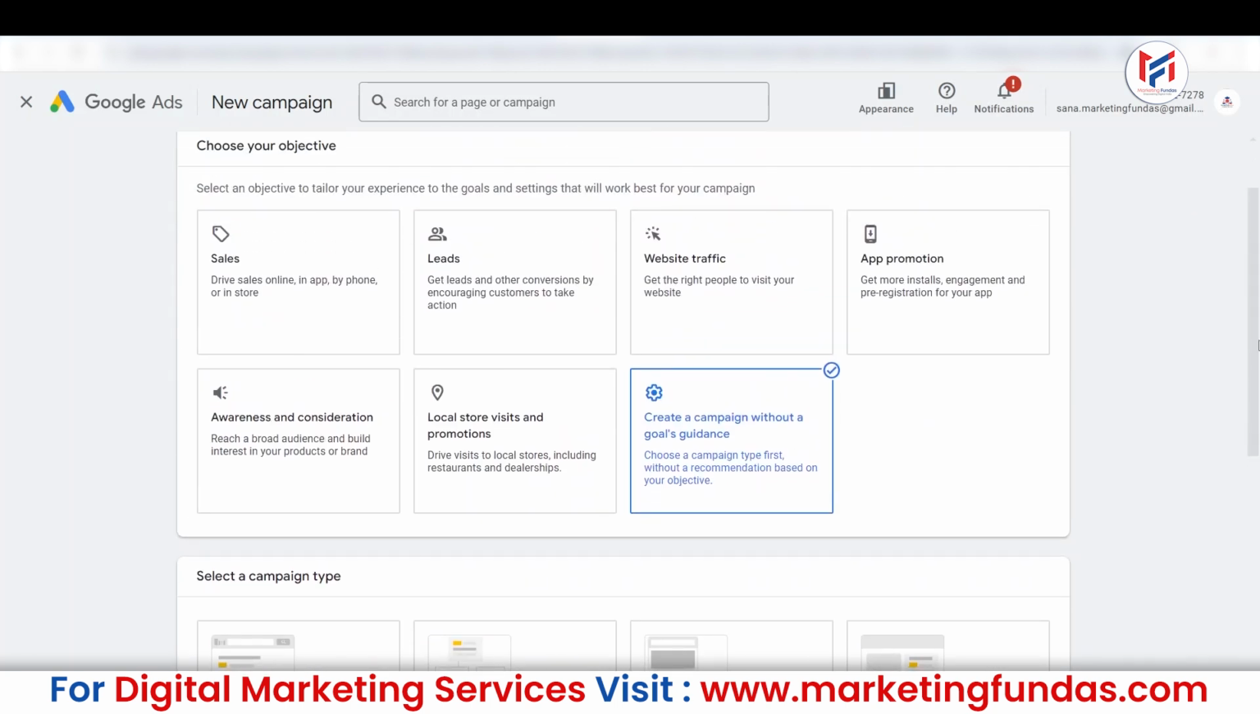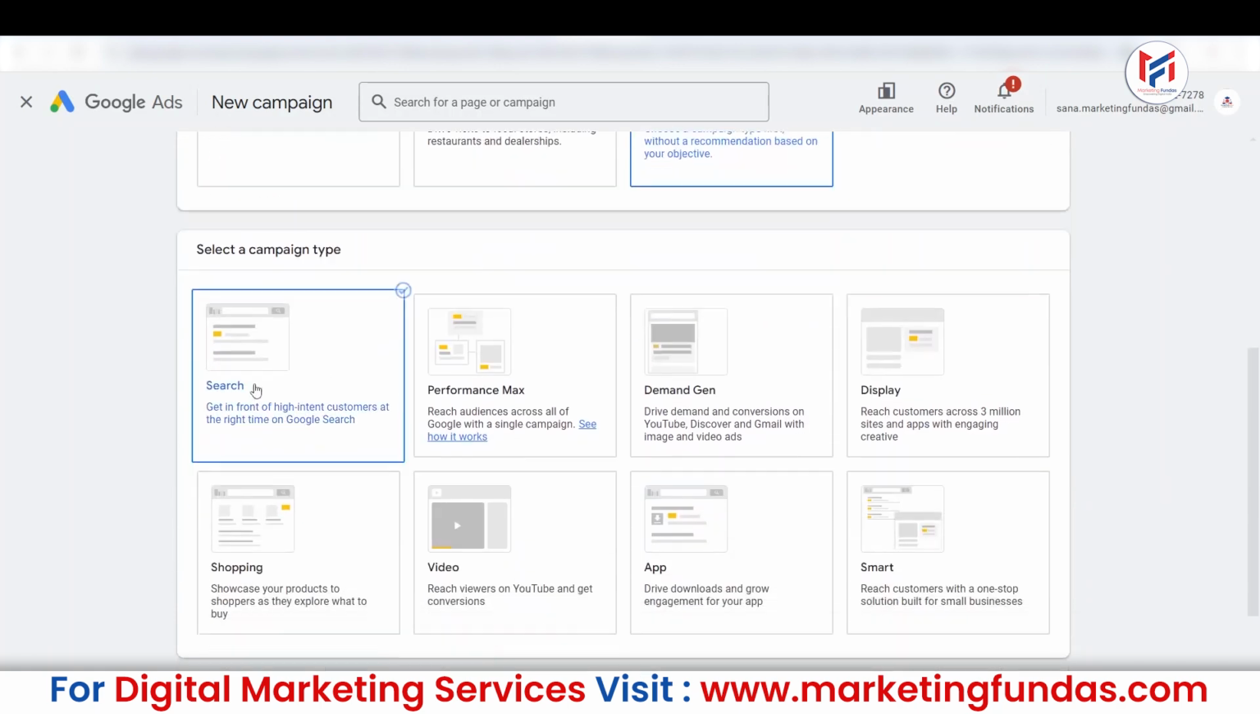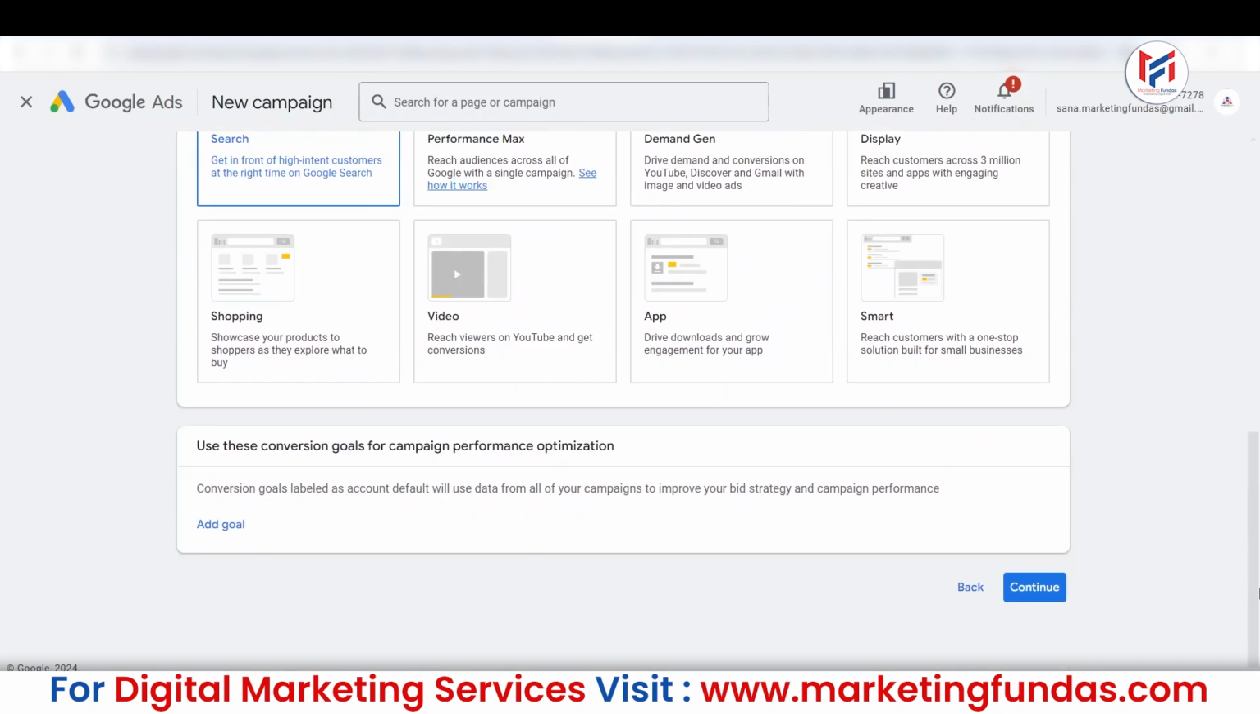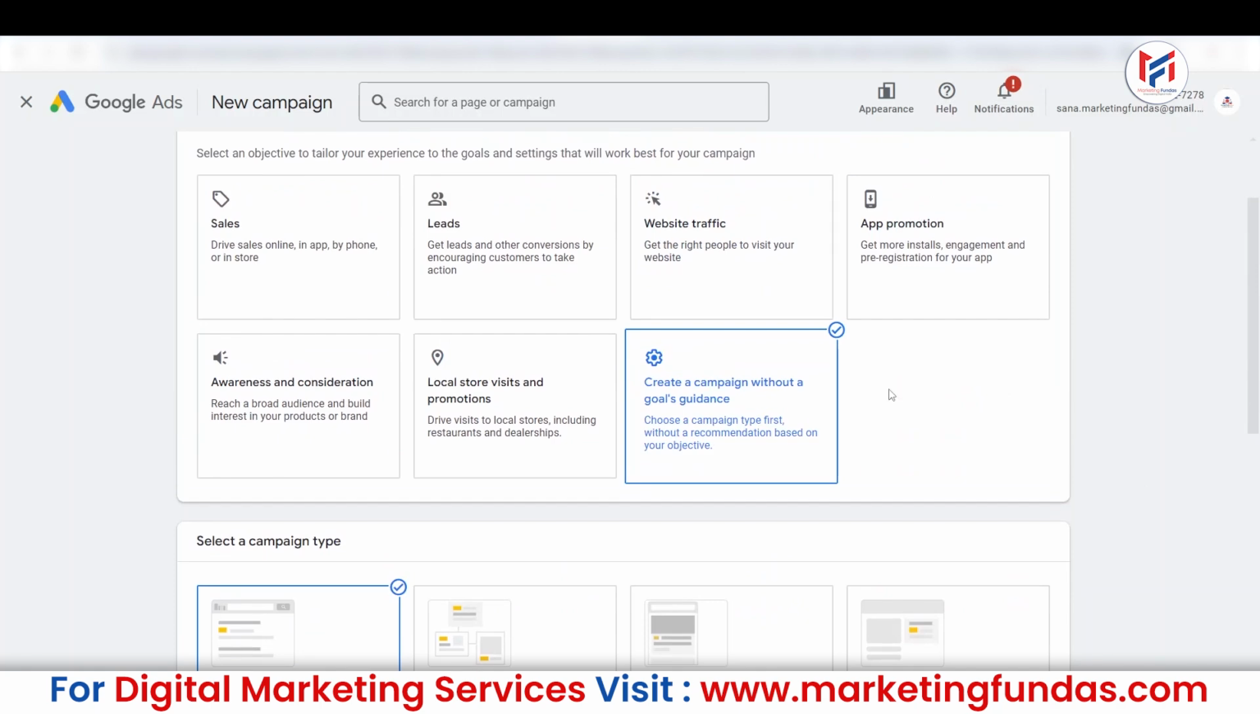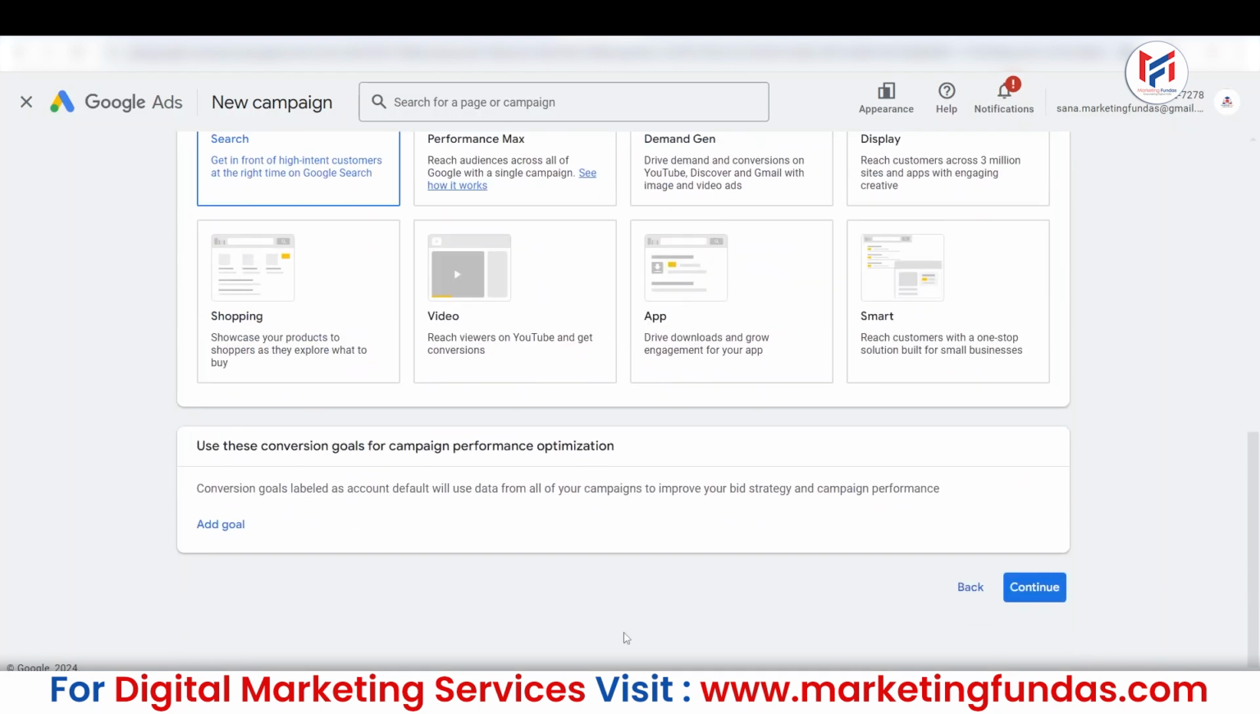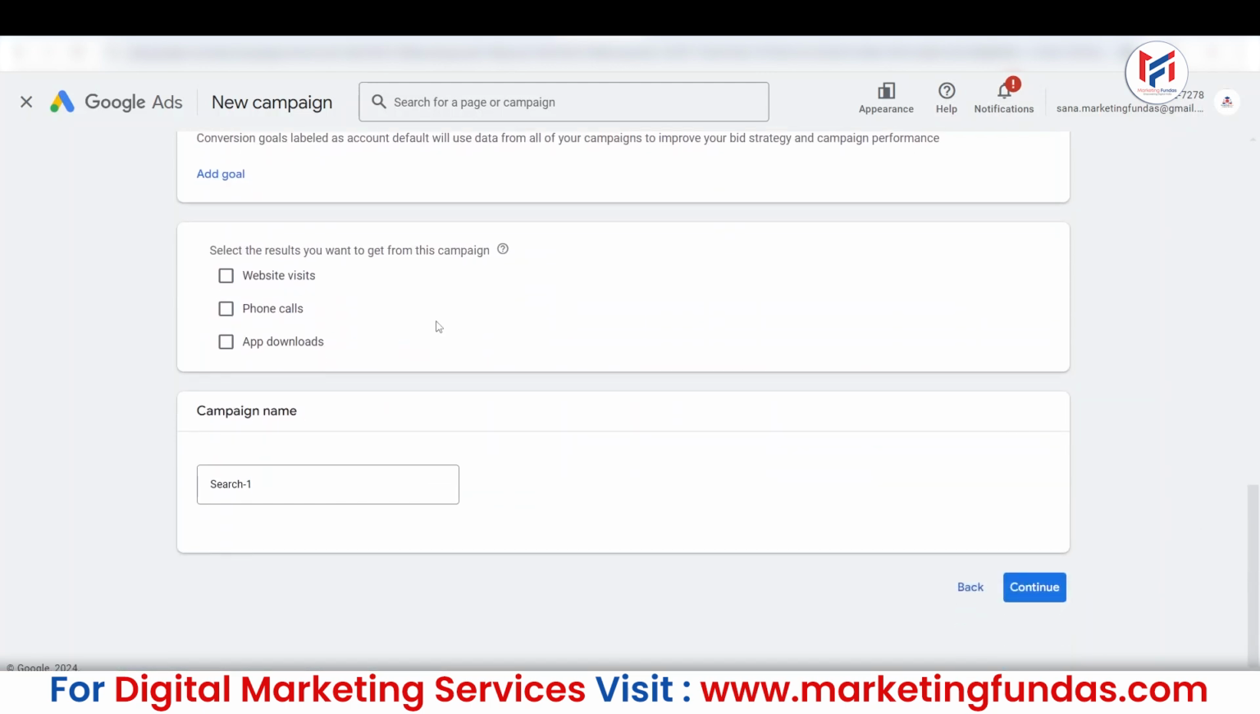Okay, let's keep everything aside, select this one and select search campaign type. When you select search campaign type, it is going to ask you to use these conversion goals for the campaign. So basically you can add your conversion goal in this option as well. But if you don't want to go with the conversion goal right now, you can simply hit the continue button, and here it's going to ask you what results you want to get from this campaign. So I want website visits, so I simply select this.